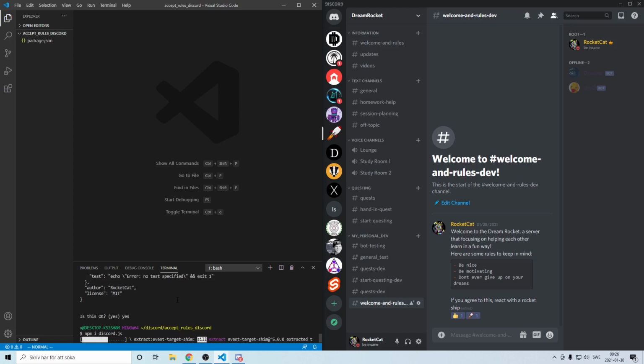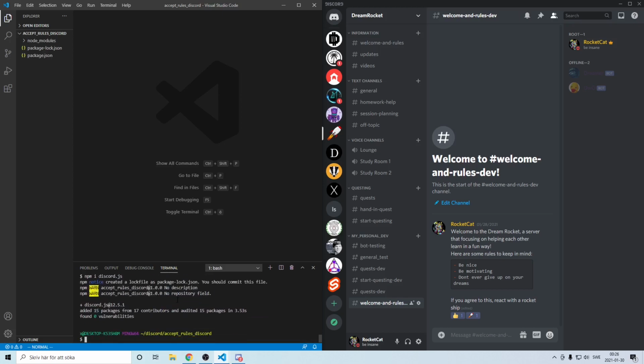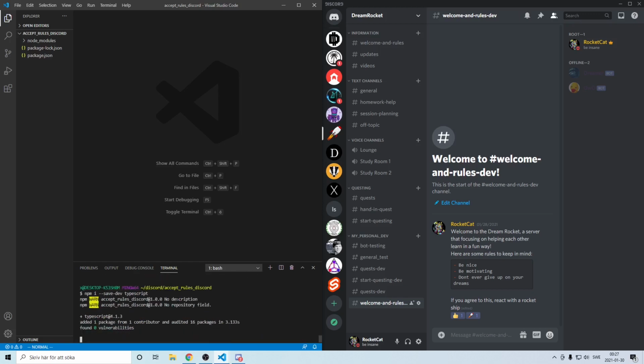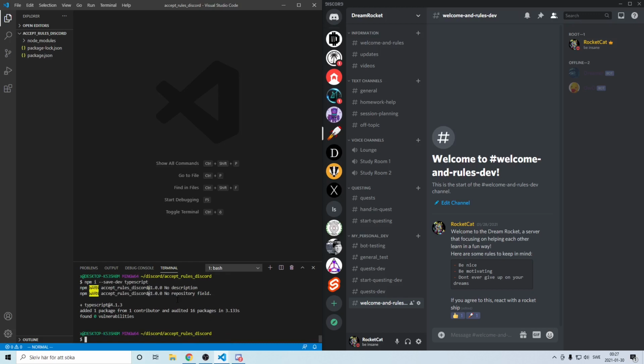Take a few seconds. Then we're going to install TypeScript also as a dependency for development, because we're going to be using some TypeScript in this, just to keep the code a little bit safer. And if you're scared about that, TypeScript is almost exactly literally JavaScript. There's only a few small changes to how you write code.